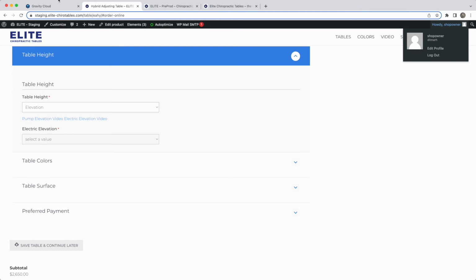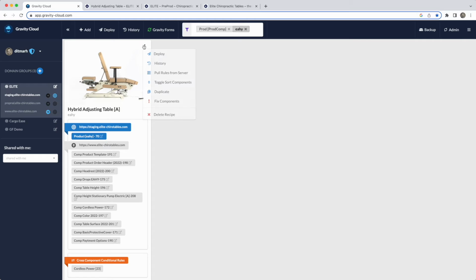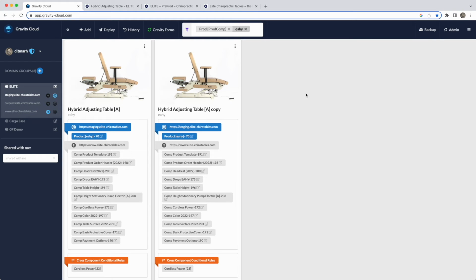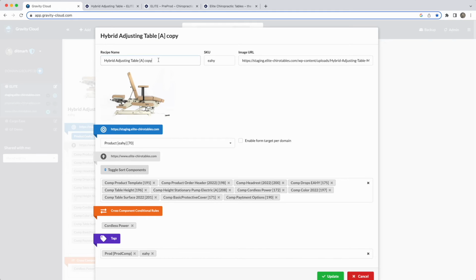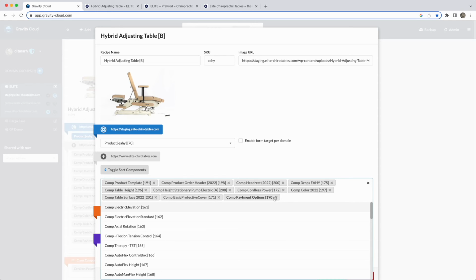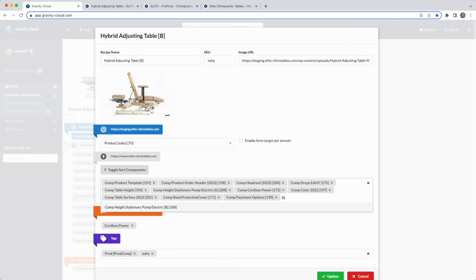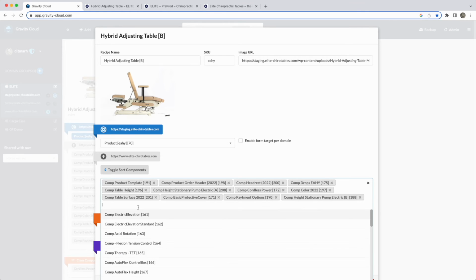Now let's go back to Gravity Cloud. And what we're going to do is create a new version, a B version of this exact table. So we'll duplicate it. We're going to relabel this to be the B copy for the A/B test. And then we're going to go ahead and add in a new component. So see this height stationary pump? I've created a new version of this component with Gravity Forms. I'll just pull it in quickly. So it's called the component height stationary pump version B.